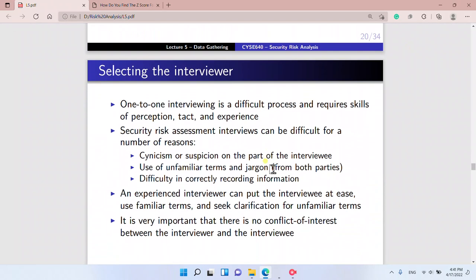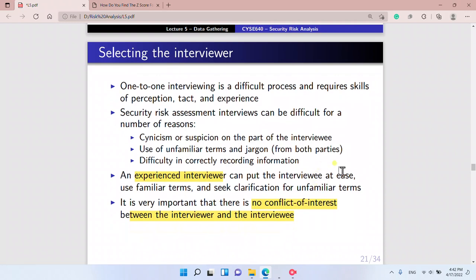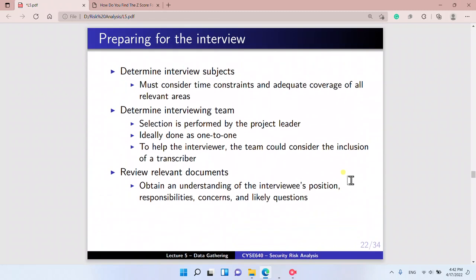لأنه بالانترفيو دائما في كتير mistakes or misinterpretations. الانترفيو لازم تكون الأفضل تكون one-on-one، بس it's difficult, requires skills. فبالتالي بنختار an experienced interviewer عشان ما يكون في no conflict of interest between the interviewer and the interviewee. We should put the interviewee at ease.